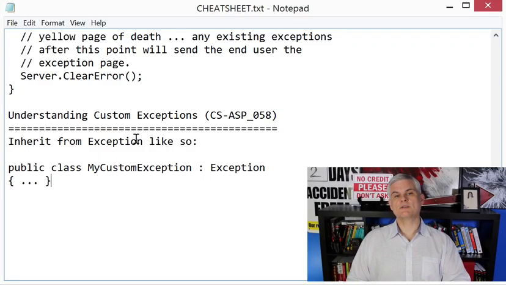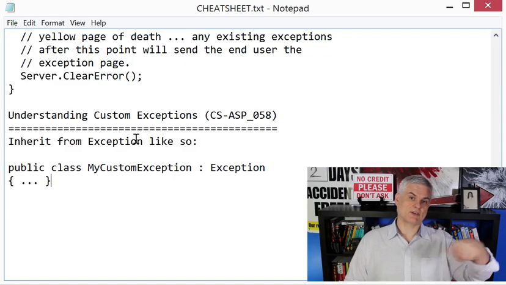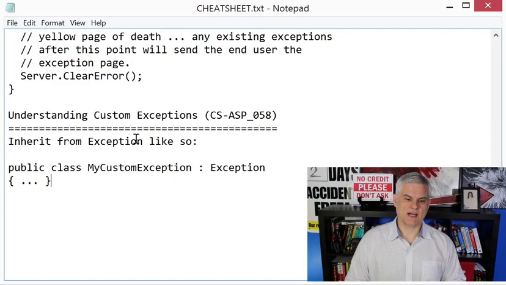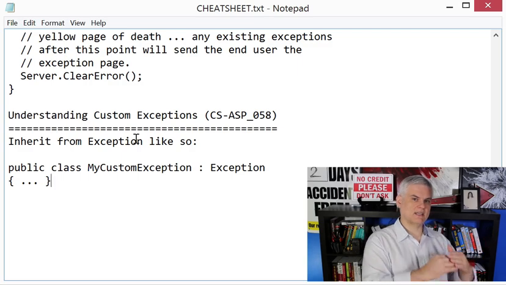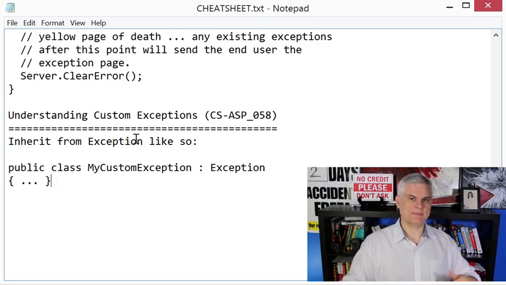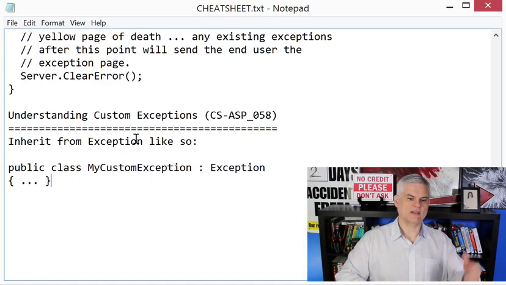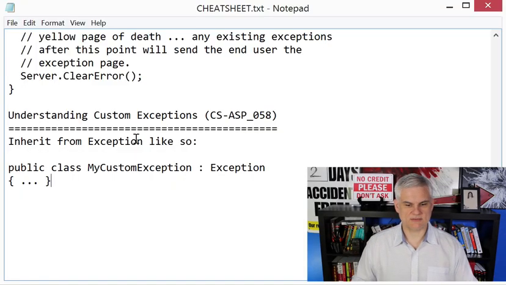If your only purpose for a custom exception is to communicate back up through a layer and let the layer above, wherever the exception happened, handle the situation and say, okay, what went wrong, then you don't need to add anything else to the custom exception.